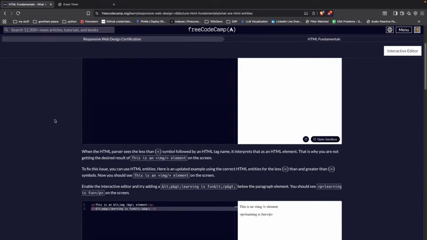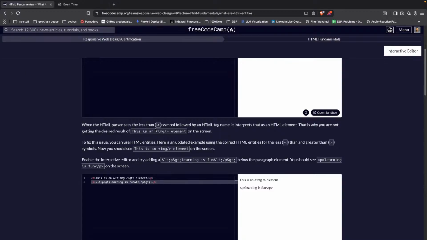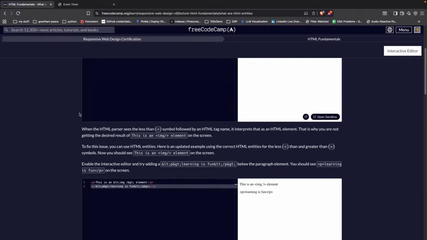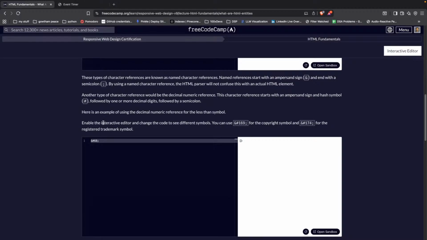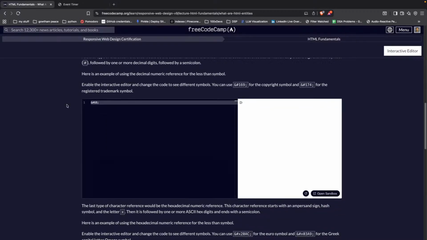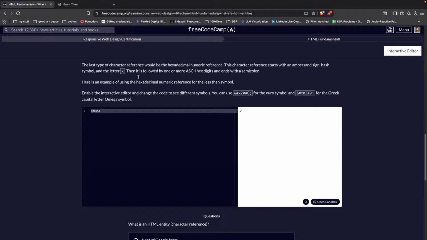So for normal HTML entities, it starts with an ampersand, ends with a semicolon, and has things like LT for less than, GT for greater than. For decimal numeric reference, it's ampersand hash, the number, then semicolon. For hexadecimal numeric reference, it's ampersand hash x and then the hex value.